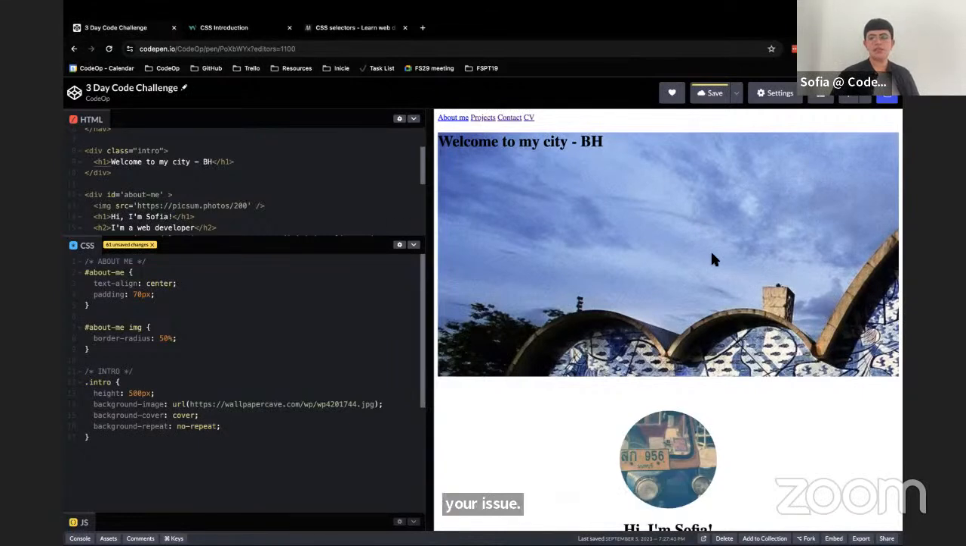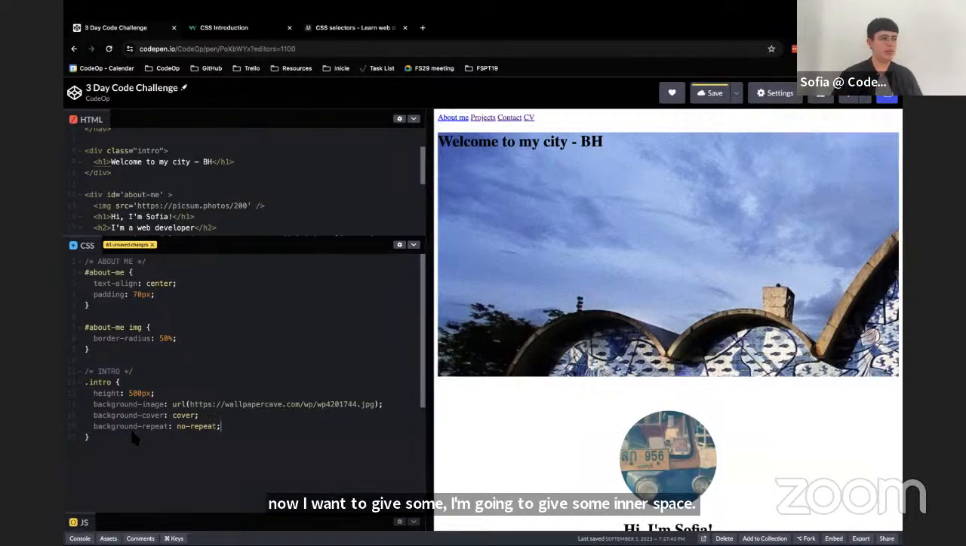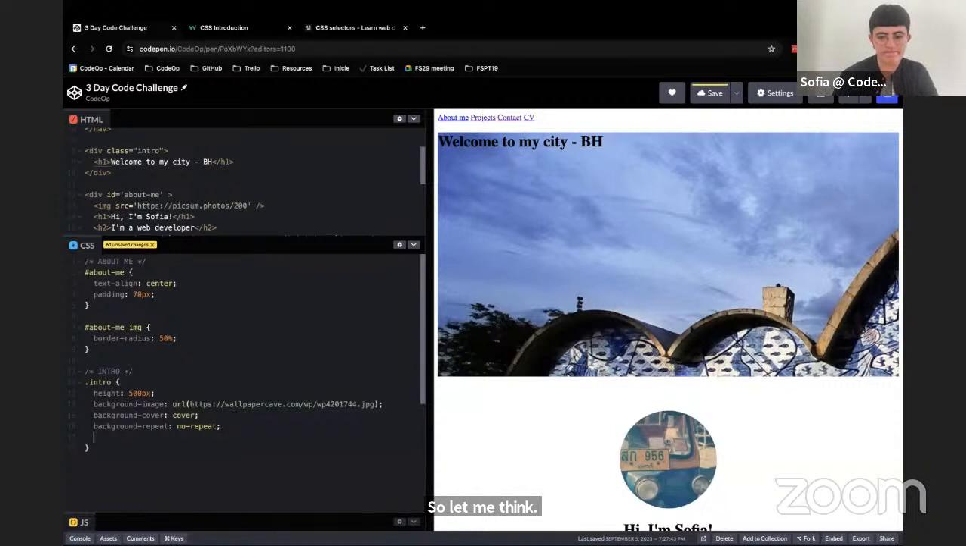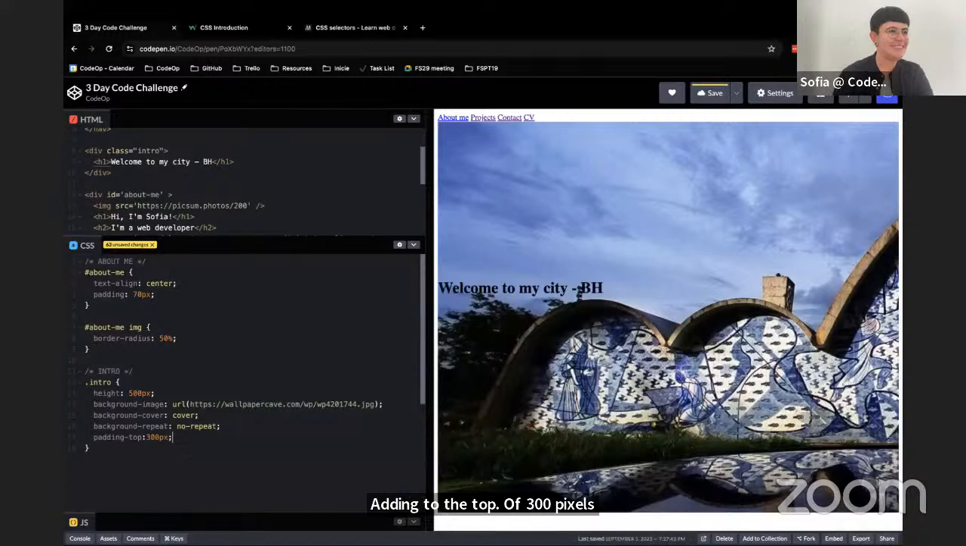I still think it's not enough. I need more space. I'm going to give some inner space. Let me think. I'm going to give some padding to the top of 300 pixels. Let's see this. I like this better. Now I like it.